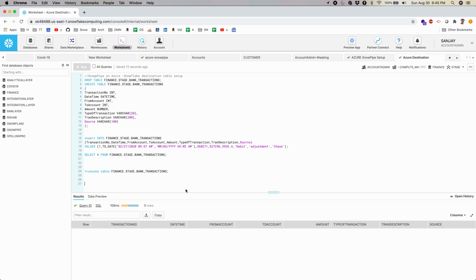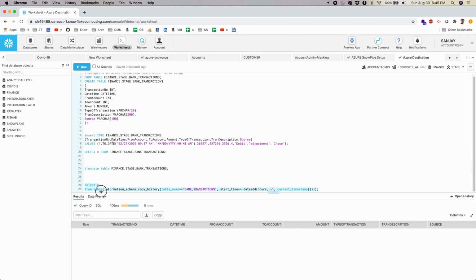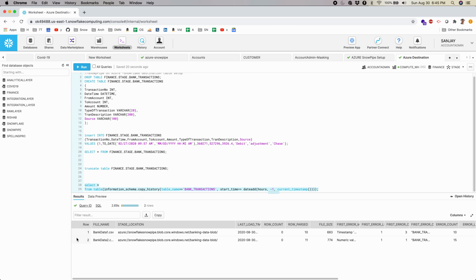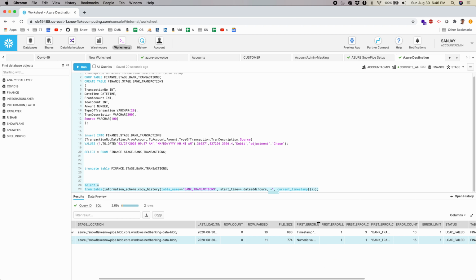No records. I can check the details of the errors that I got on this SnowPipe by running this query. So I say select star from table information schema copy history. This is the table that stores all sorts of errors, and I give it the table name bank transactions and errors of the last 1 hour. So I got 2 errors so far. I also uploaded bank data 2, and the first time it errored out with a timestamp related error, and the second one has a numeric value error, transaction number not recognized.